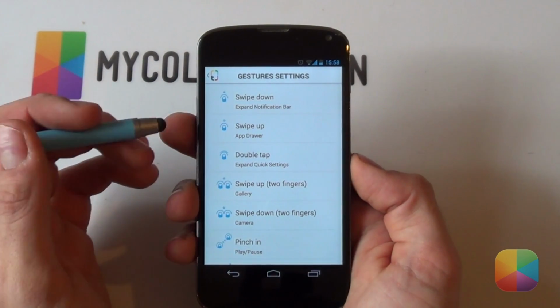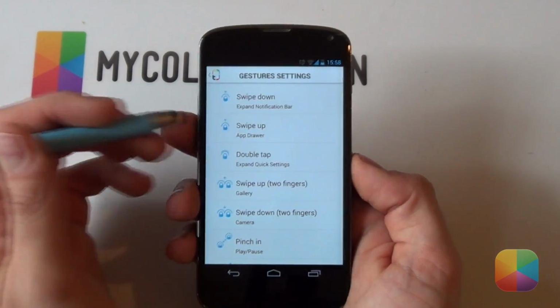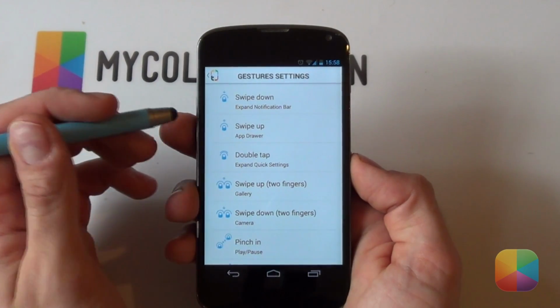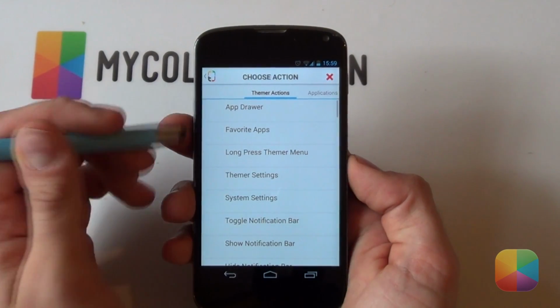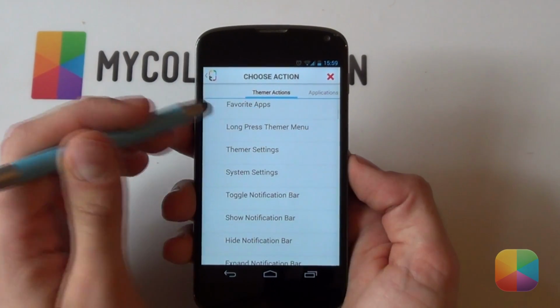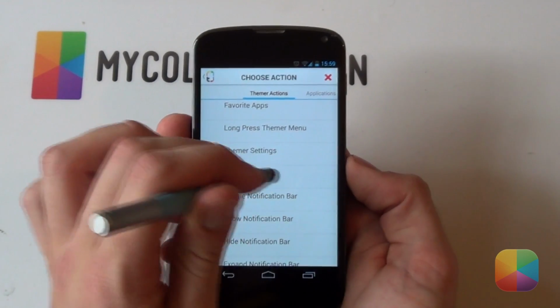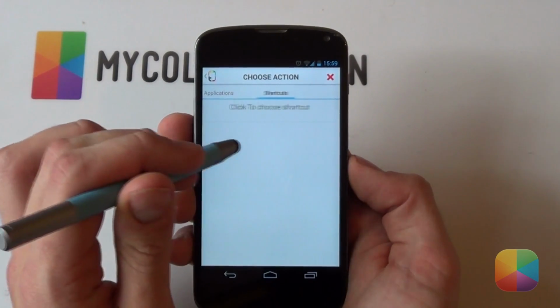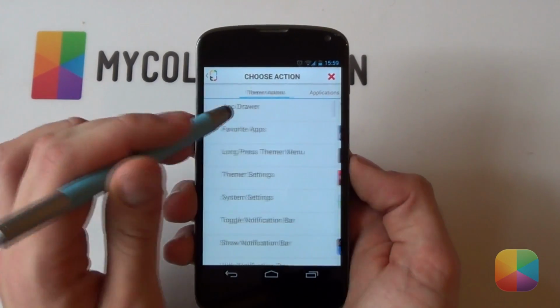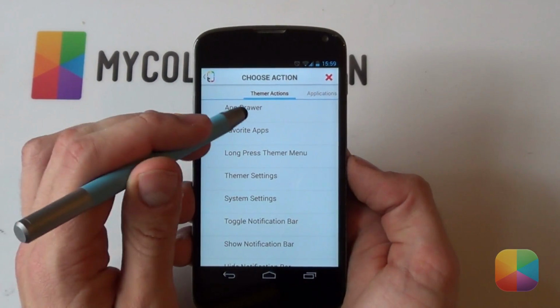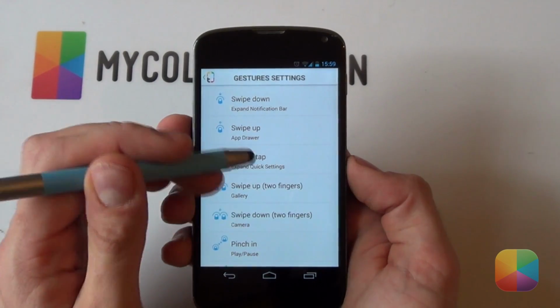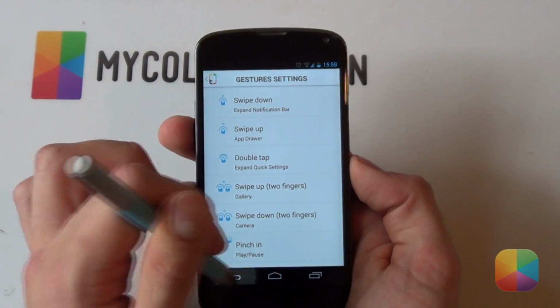I'm just going to choose something basic here, like say swiping up. I want to open up my app drawer. So how would you actually go about doing that? Well, this is very easy. You just need to select that swipe up menu there, and it gives you a few options to choose from here. You can choose between Thema actions, applications, as well as your shortcuts. So I'm going to stick with Thema actions for now, and as you can tell, app drawer is right at the top there. So I'm just going to select app drawer like this, and as you can see, it's now being saved as that.